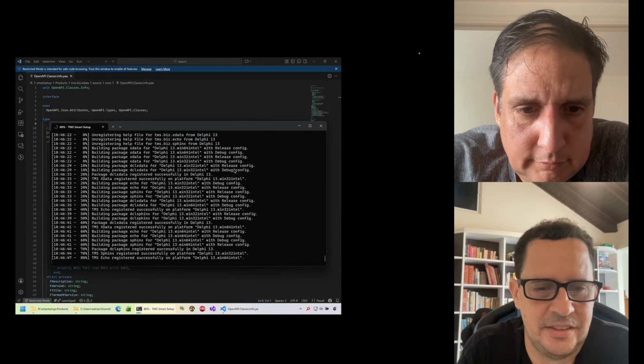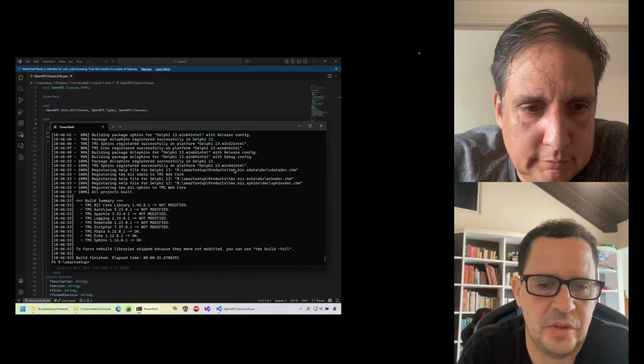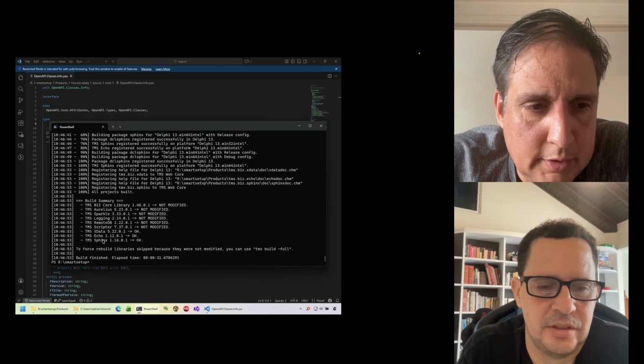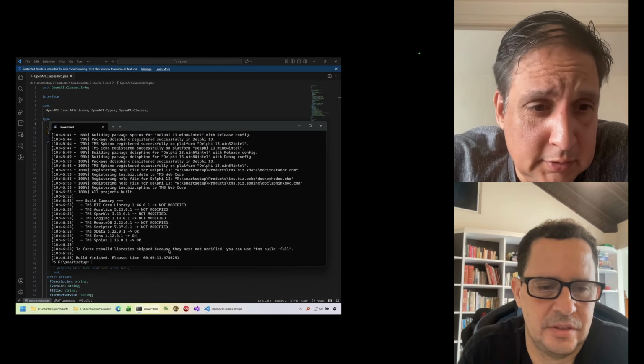So now it's only recompiling XData and Echo and Sphinx, which depend on it. It should tell us at the end that it didn't recompile the others, not modified, so they didn't change, and only XData and the packages that depend on XData.